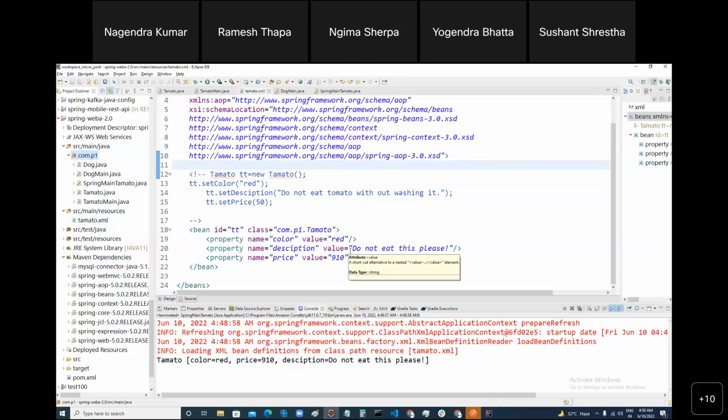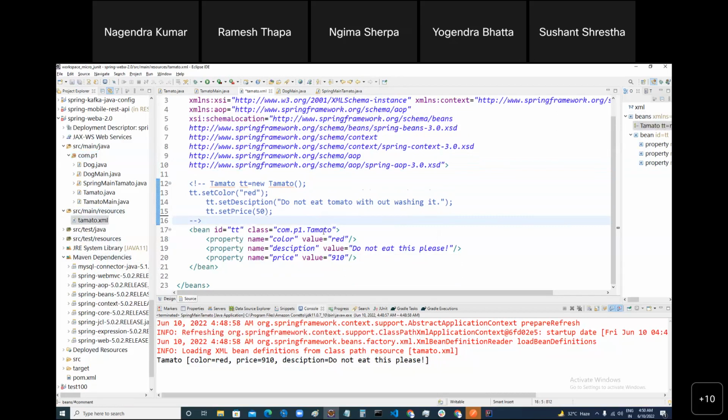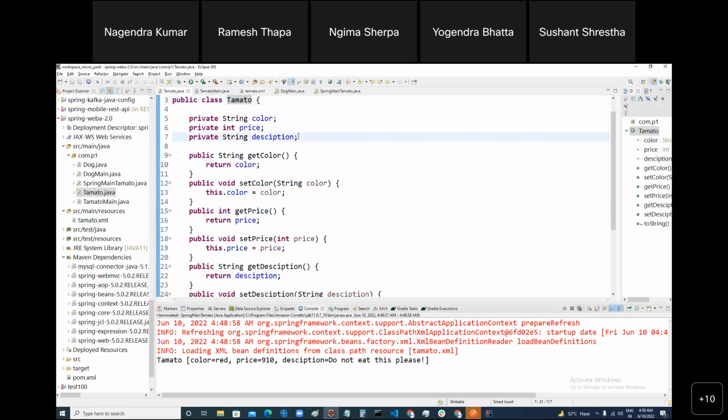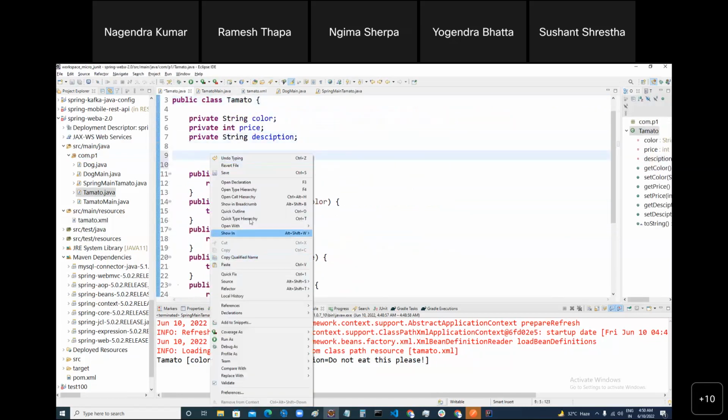So for value setting, like color, description, price, how can we work with methods with already existing constructors? Can we use a constructor with Spring? In order to make a tomato, you can use a constructor as well, right? If you want, I can make it for you. So what you can do is make a parameterized constructor.